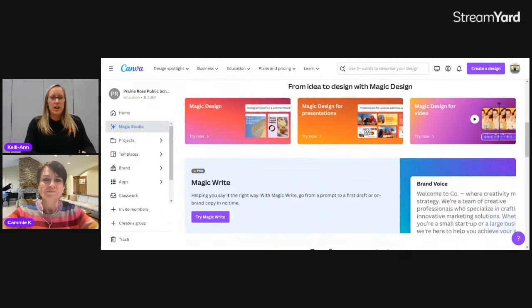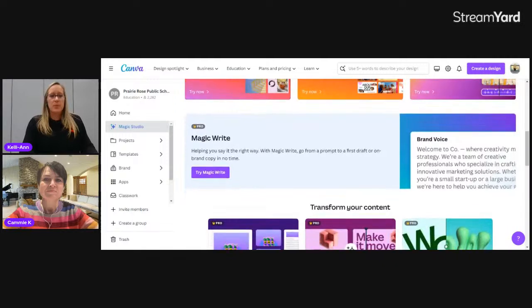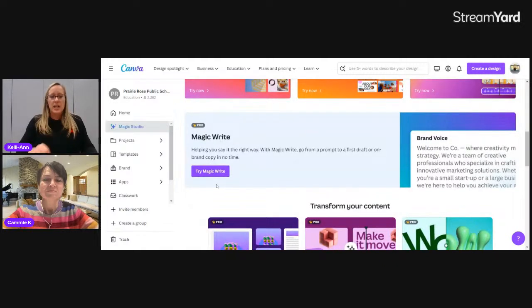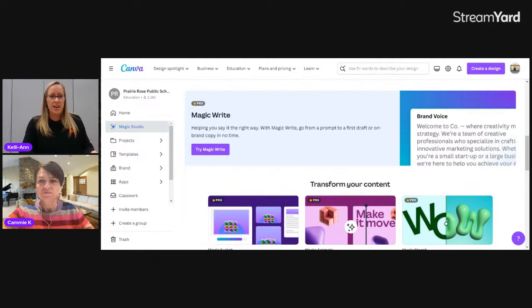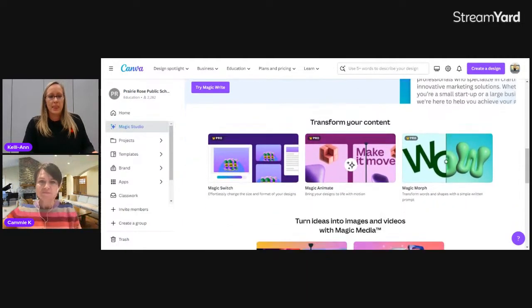Canva launched quite a few new ideas with their Magic Studio, including Magic Design, which will help you create presentations and videos, as well as their Magic Write feature. Their Magic Write feature would be a very similar product to something like ChatGPT, and it actually works in any of their applications. So once we get into creating something here, I'll show you how to access Magic Write.